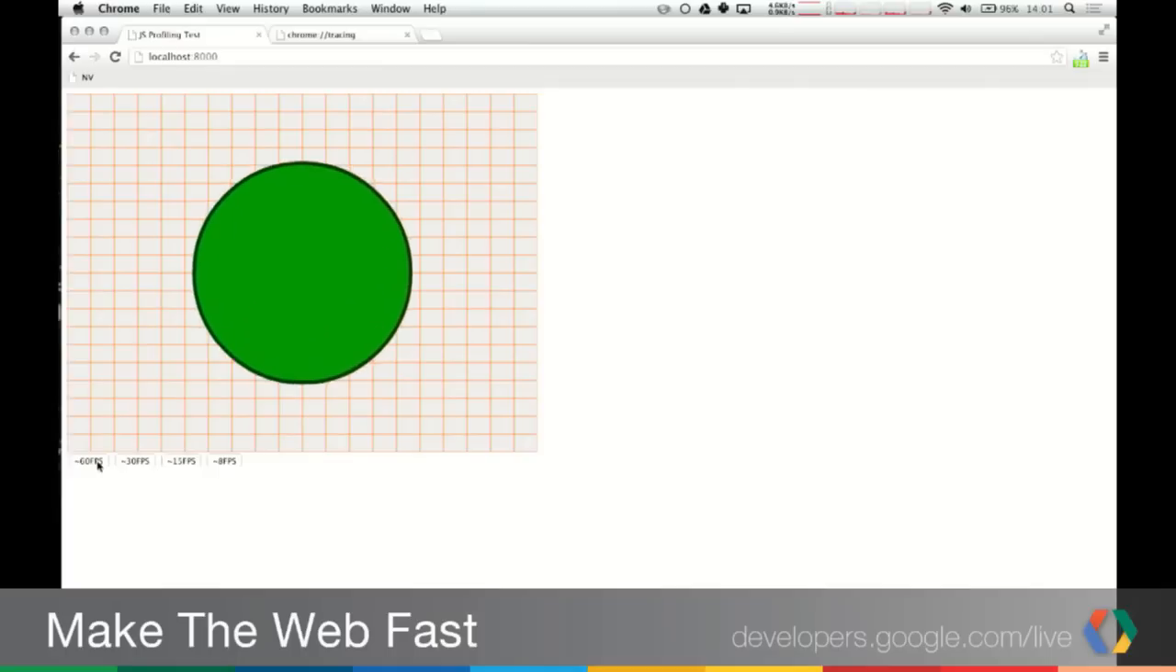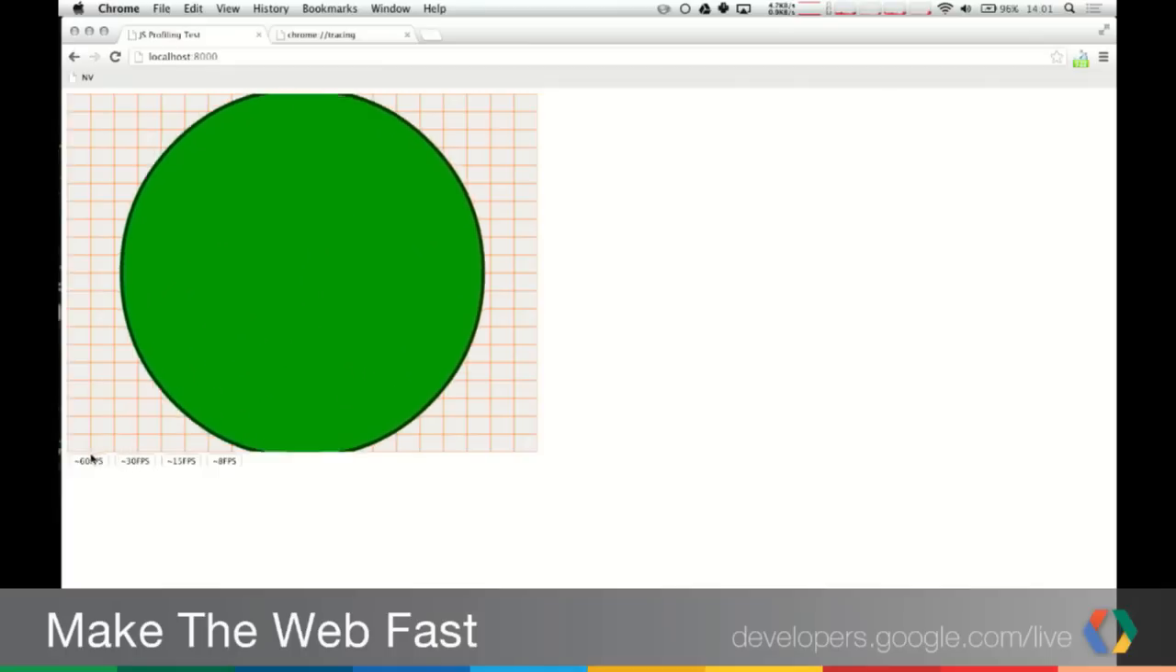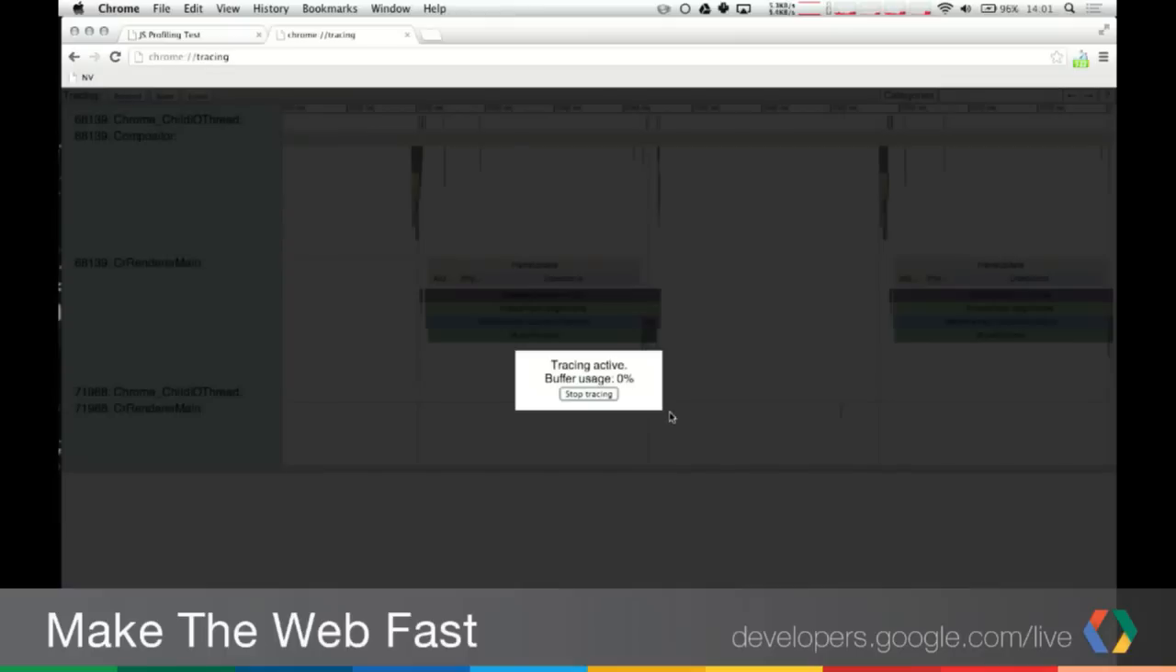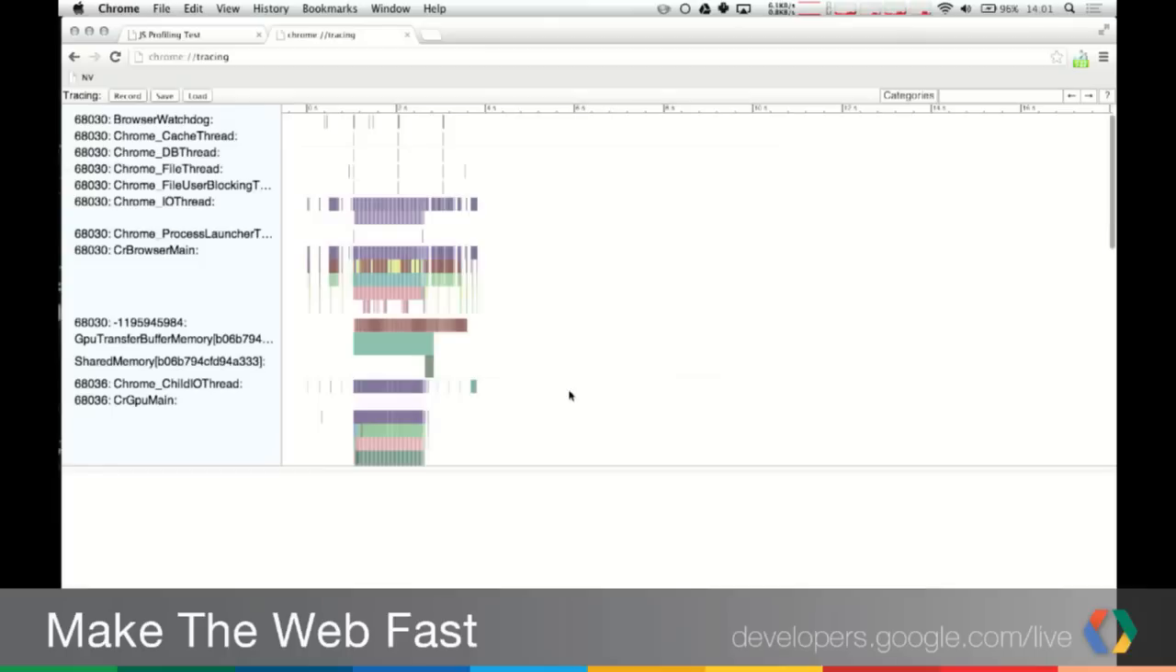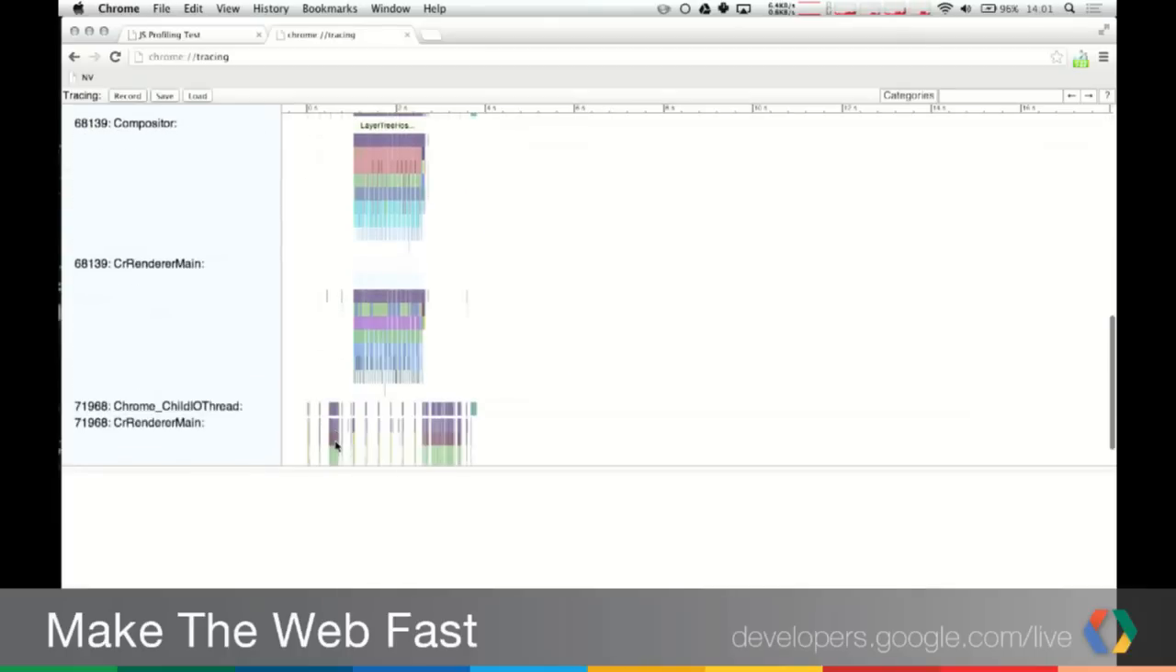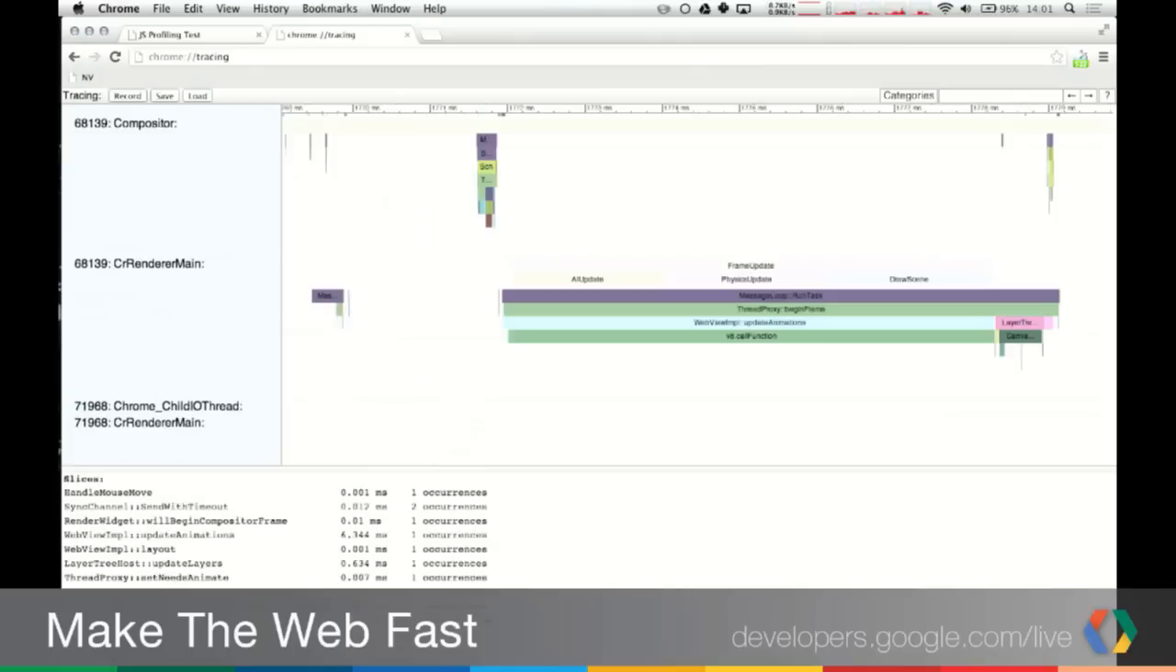So if we go back here and we click on 60, again, my eyes can't tell the difference. But Chrome can. So I've switched it to 60, and I'll do a recording here. I'll let it run. I'll stop. And here we are, down at the render thread. You start to get to know the colors. So I've got my message loop here.